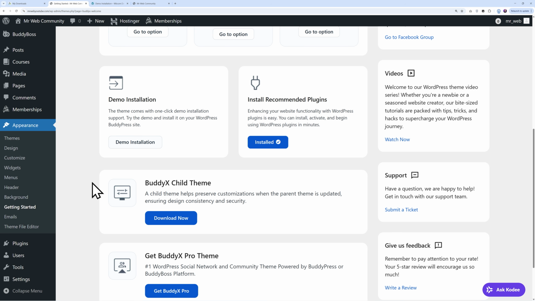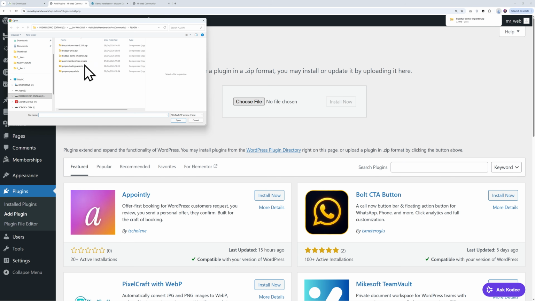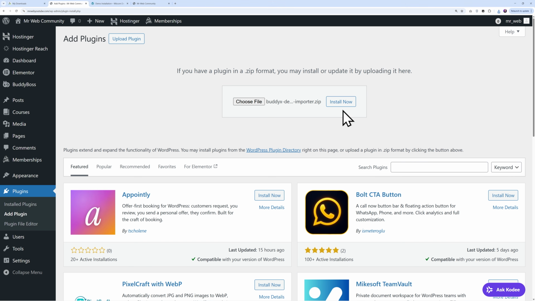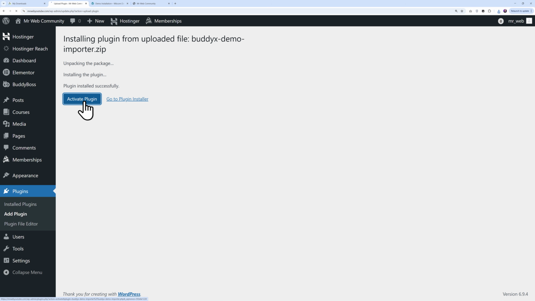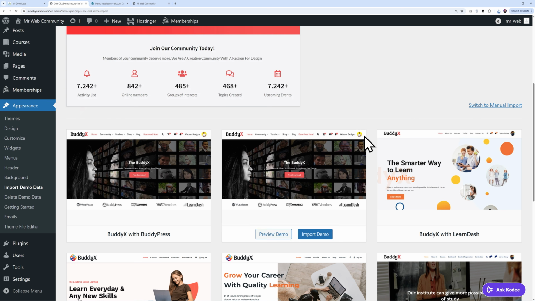And now we need to add the extra plugins. So we go to plugins, add plugin, upload plugin, and this is the BuddyX importer. So choose file, you should find it here, BuddyX demo importer, and then open, and then install now, and then activate. Excellent.